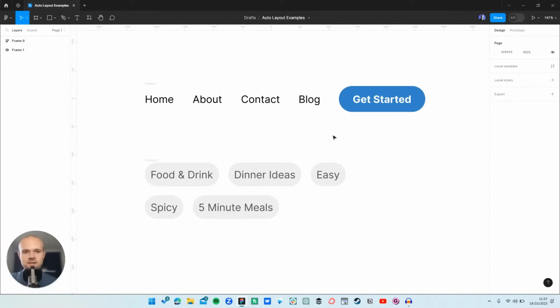So we've got two main use cases that you can see on my screen right now. And the first is a navigation bar, which you should be quite familiar with. So something quite common on a website is to have this sort of layout with your main links and a call to action button at the end.